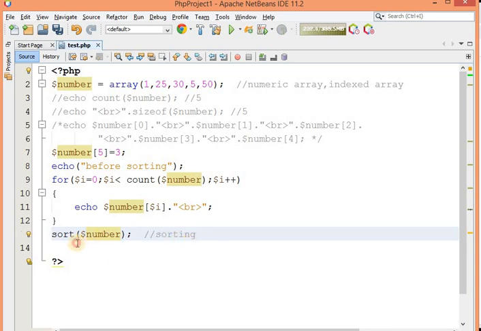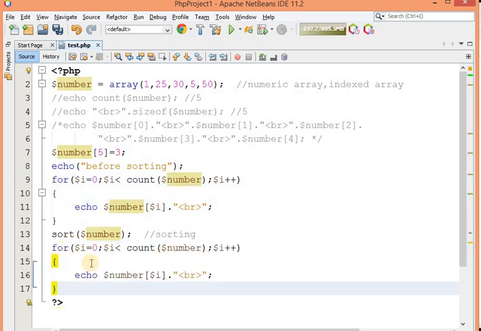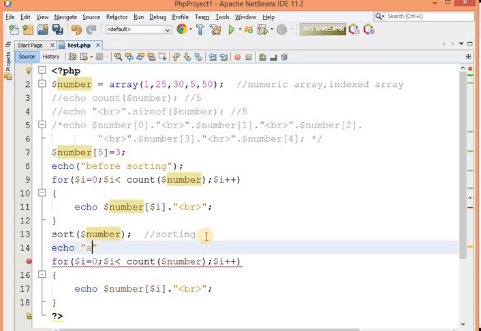Sorting, and let me just copy paste it. Okay, so this is after sorting. Save this and execute this.